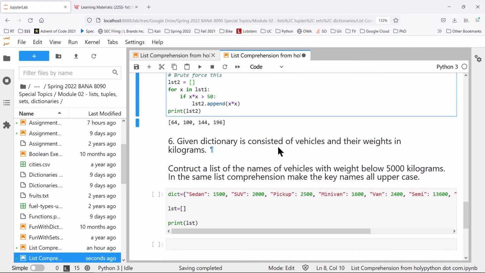Our last one: given a dictionary that consists of vehicles and weights, I'm glad they told me that's in kilograms. Construct a list of names of vehicles with weight below 500. In the same list comprehension, make sure all the names are uppercase. Make sure the key names are uppercase.